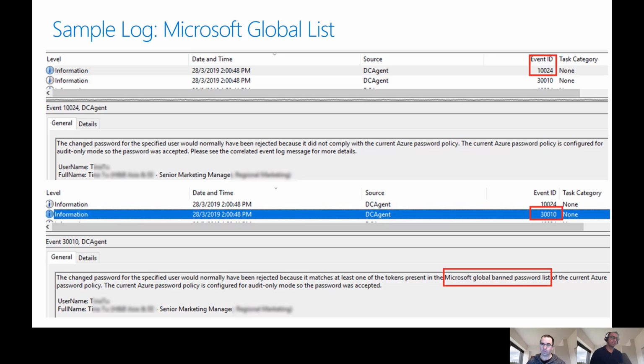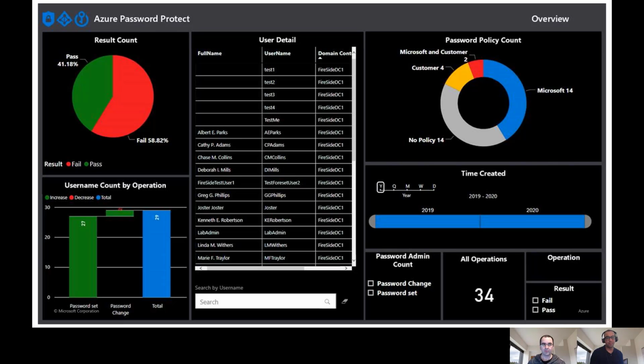Now, what we really did is we collated all these events and tried to deploy a dashboard for the customer. We parsed all the events from the domain controller in audit mode, and we helped them deploy a dashboard, something like this. It's a Power BI dashboard, which is totally based on the events.